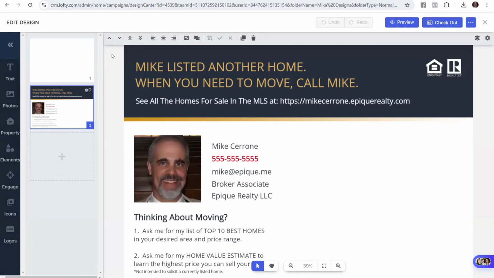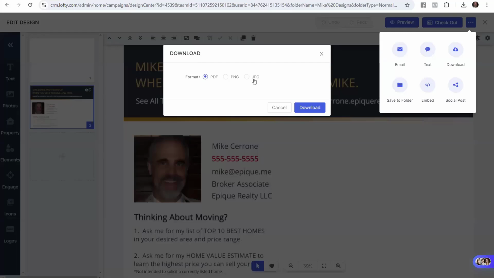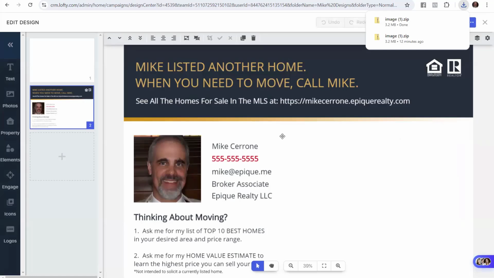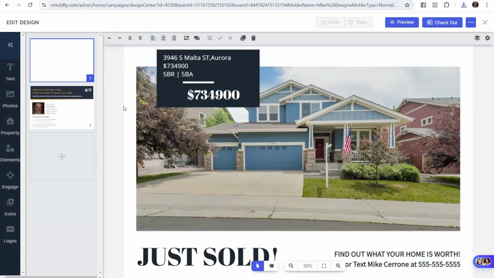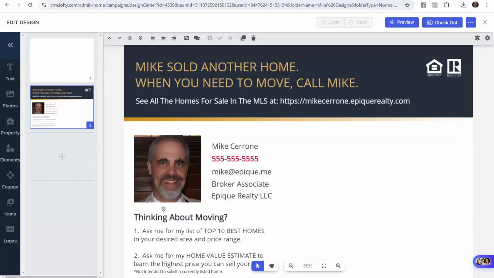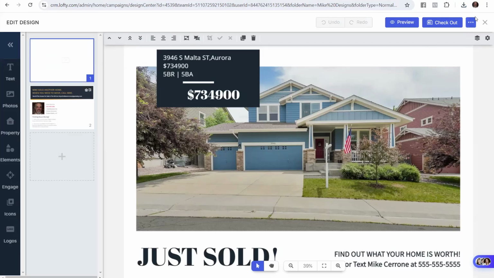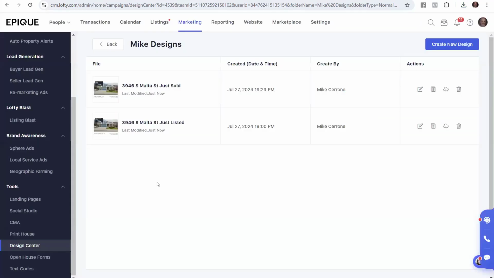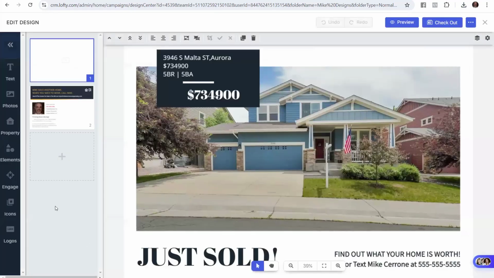And by the way, now we want to download this one, the correct one. So we'll hit the three dots and the download, choose PNG, and click the download button. That's going to give us our correct image for the zip file. All right, now we've got the just sold design ready to go. This is our social media post on the front, and we'll also use it for the postcard front, and here's the postcard back. We'll click Save to Folder, save that, and then click on it to open it back up. And there it is, just sold, looking good.